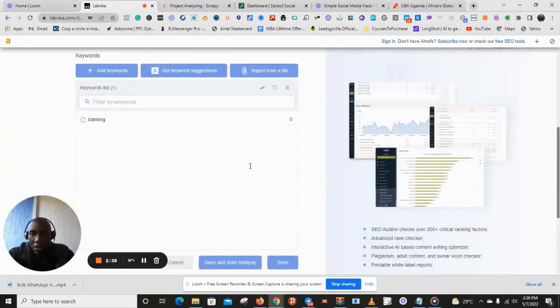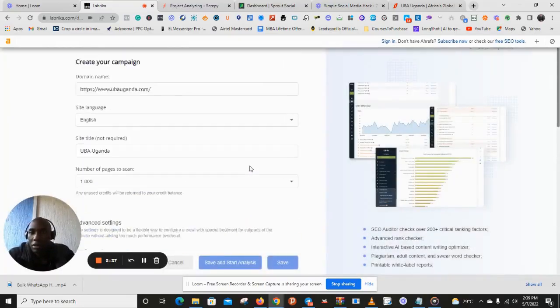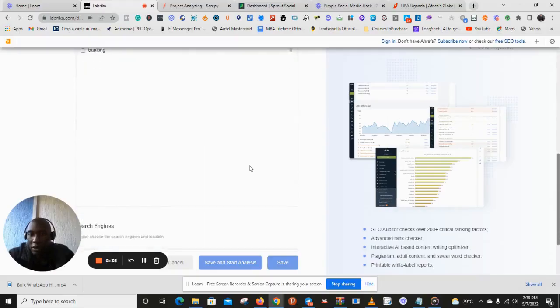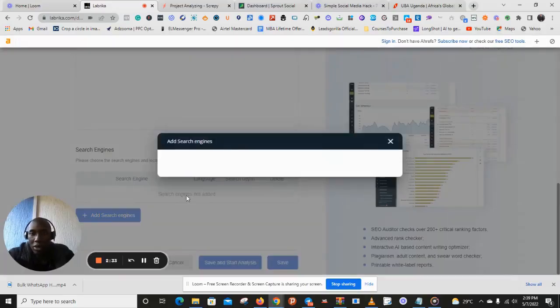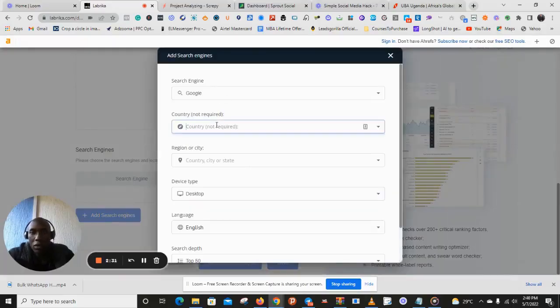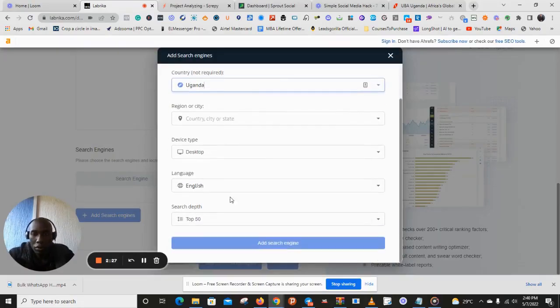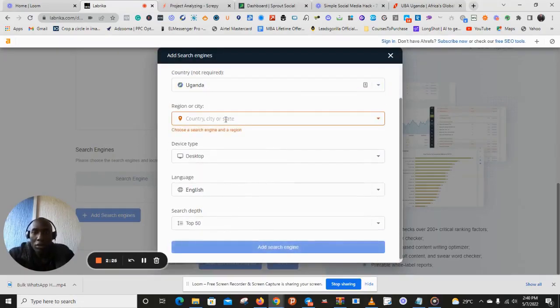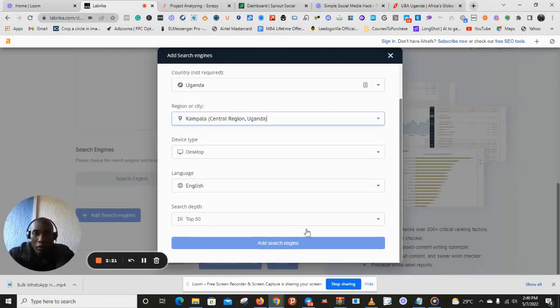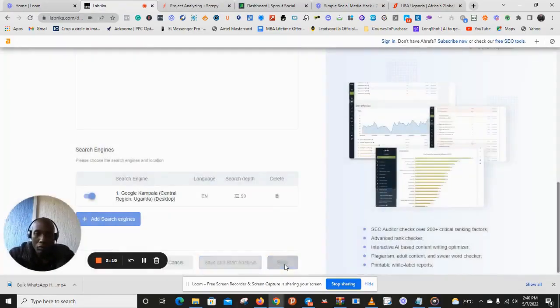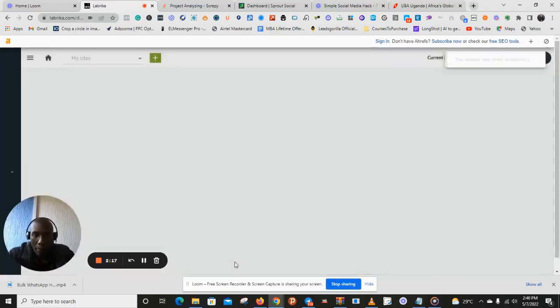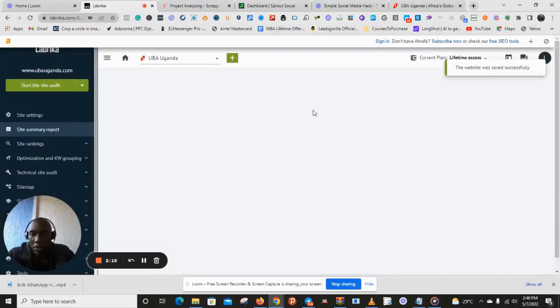Let's do that. Let's see. Have I missed anything? Search engines. Let me just add Google. Country Uganda. Yeah. So just going to do that. Add city Kampala. Okay. So that has been saved.